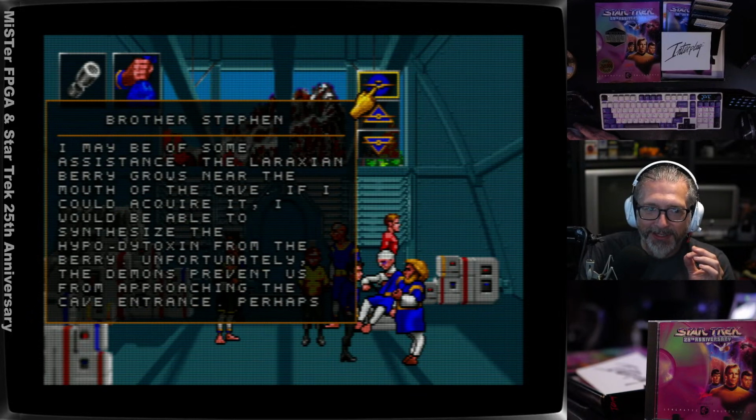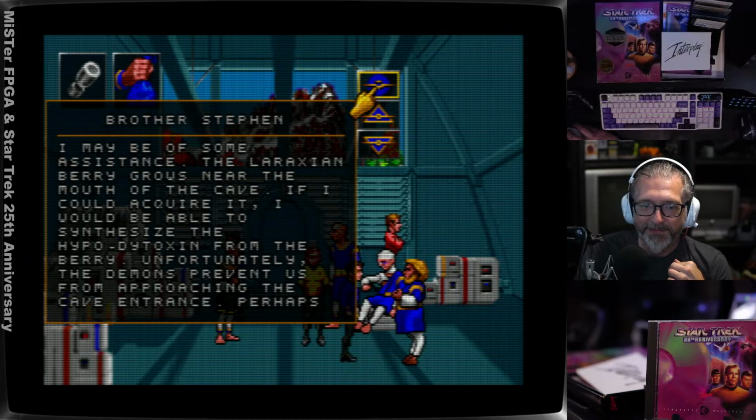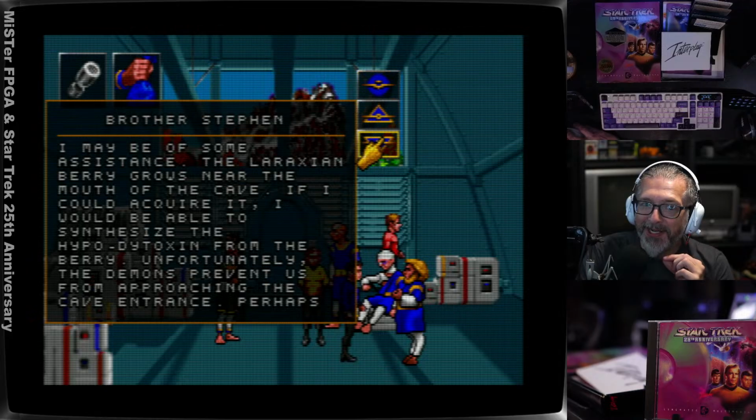Ah, so we do need to make a note. Hypoditoxin. Wonder if this will be part of the story later on. Also, some assistance. Oh, there's Brother Stephen. It grows near the mouth of the cave. If I could acquire it, I would be able to synthesize the hypoditoxin from the berry. Unfortunately, the demons prevent us from approaching the cave entrance. Perhaps you could retrieve it for me. Oh, here we go. Fetch quest.